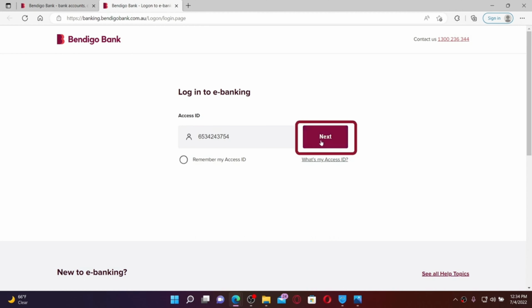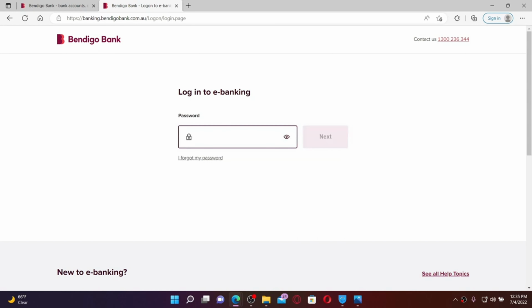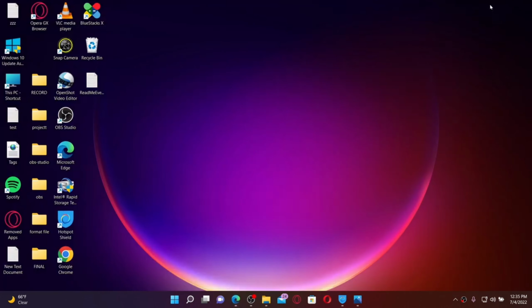Finally, click on the next button, and as soon as your ID has been verified, you'll be taken to the next page. Here, you'll need to type in your password. Make sure to type in your password correct for your e-banking account. In case you've forgotten your password, click on I forgot my password link and follow the instructions to reset to a new one. Finally, click the next button and you'll be able to log into your Bendigo online banking account right away without any kind of a delay. That is how you can easily log into your Bendigo Bank account from your computer.